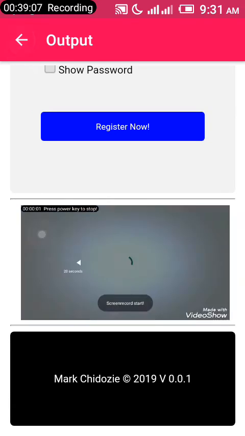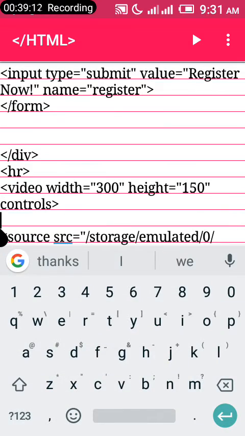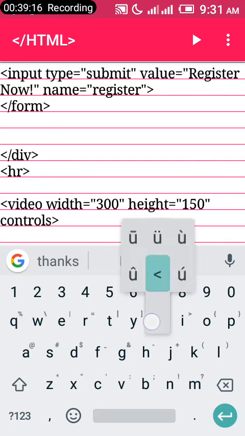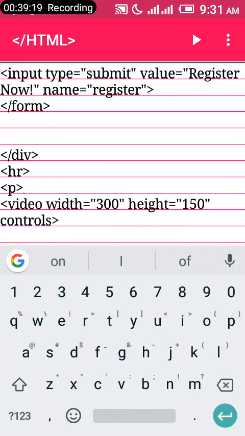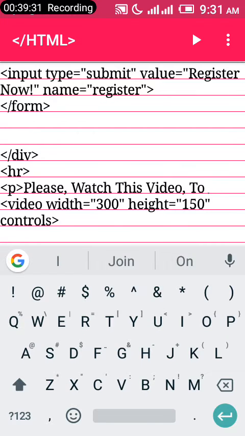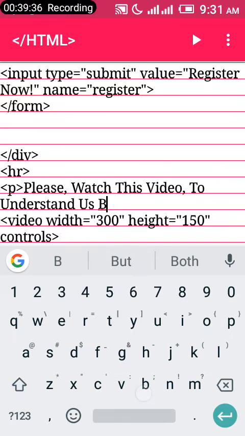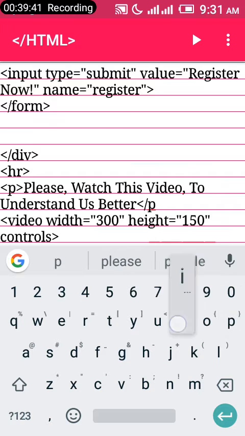So let's add a text right here for the user. Right under here you add a p tag. Tell the user, please watch this video to understand us better. So you close the p tag. Let's run it and see what it gives us.